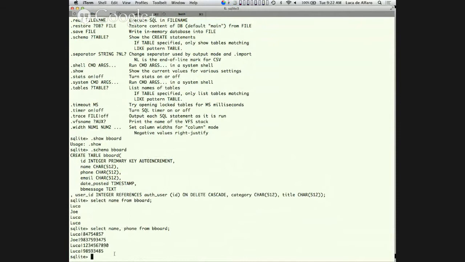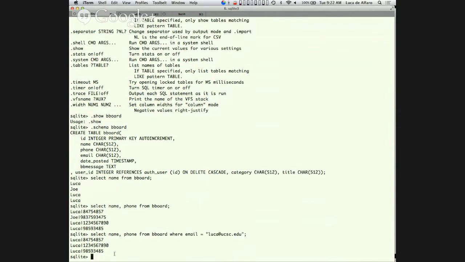Okay, and then I can say, for example, select name, phone from bboard where email is equal to luca@ucsc.edu. I think there is some data like this. Okay, and so, you know, this is an example of how you can query a database.